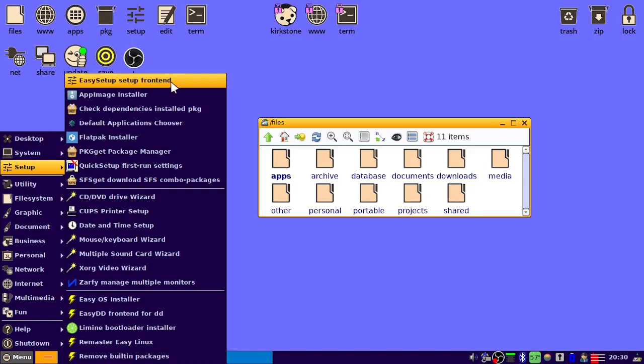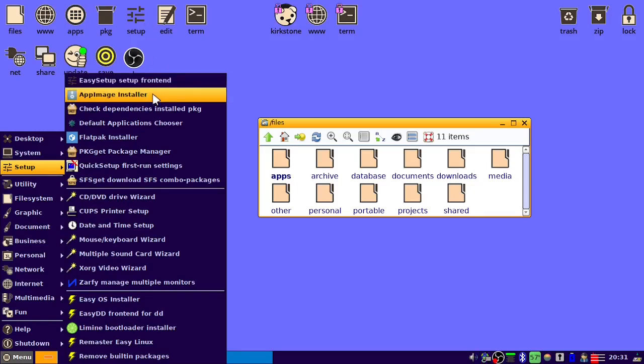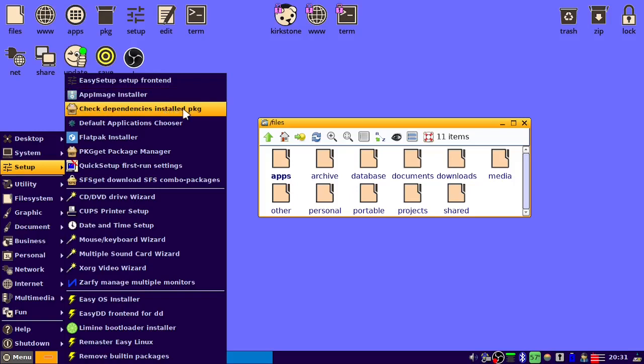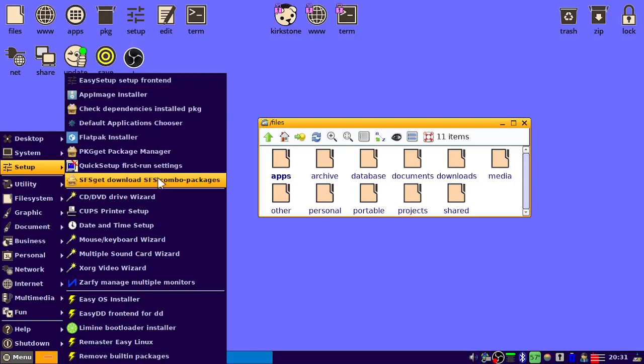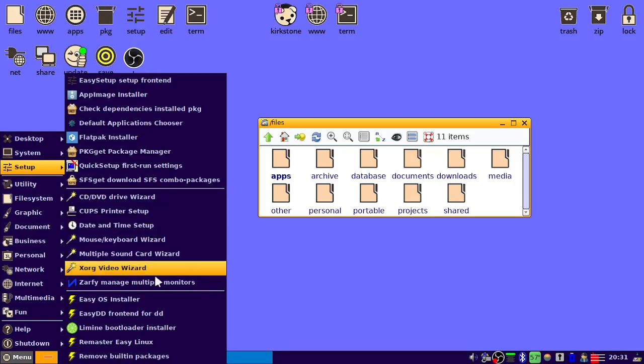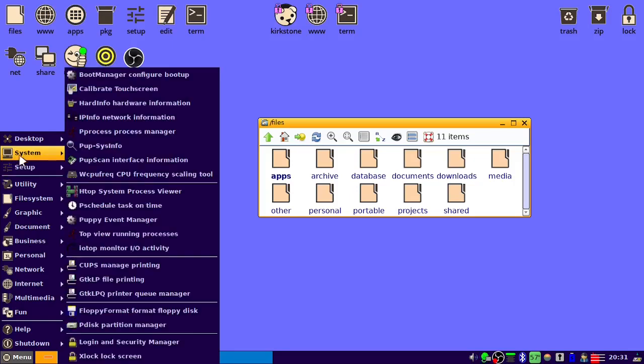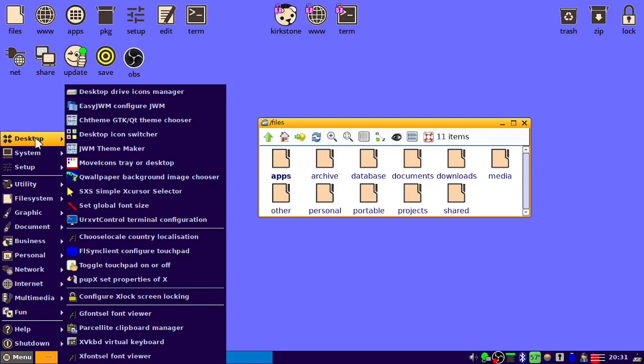Easy setup front end. Well, that is just that anyway. App image installer. That's pretty cool. Check dependencies, install package, default applications, choose a Flatpak installer, blah blah blah, Xorg, EasyOS. No, that's not the one, is it? Just system. Desktop again, it's here, isn't it? Doesn't look like what I need is there.